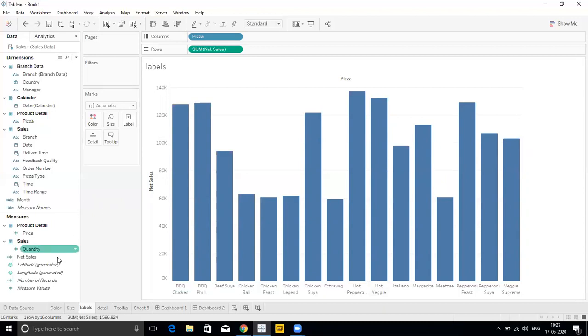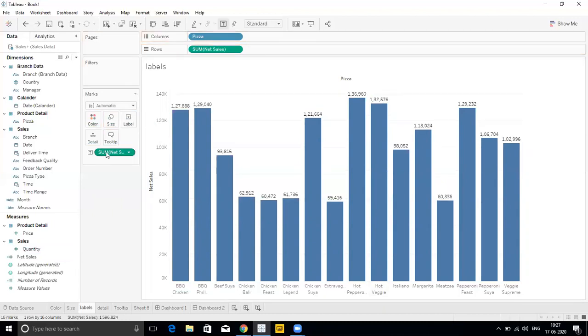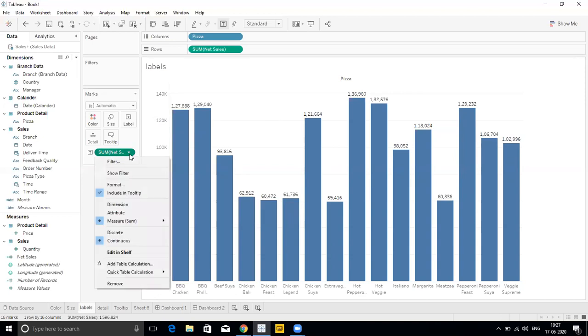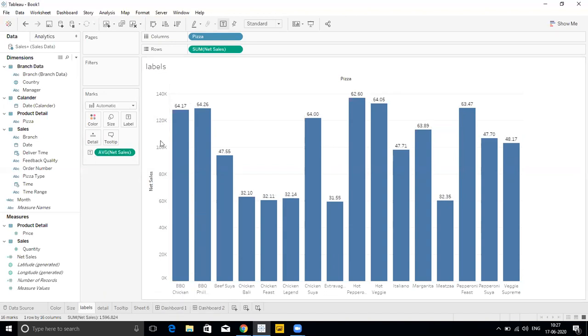So let me bring this net sales onto this label. It comes here, this is the sum of net sales, and you can see the values above the chart. So this is the use of labels. But not only the sum; if you want to see the average sale, just click on this drop down, come to measures and use average. Now you will see the average.